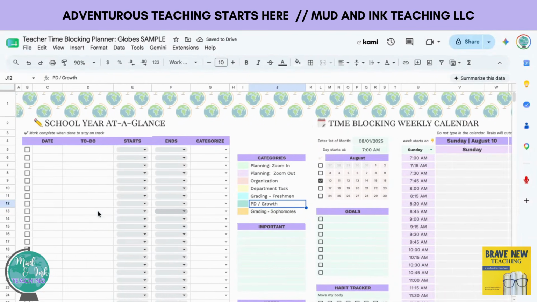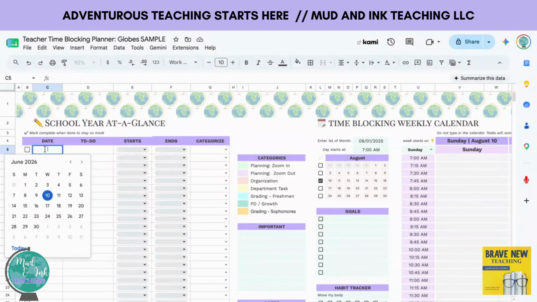So let's go ahead and put something in so you can see how it works. I need to make sure my calendar right now is set up for the week of August 10th. So let's make sure that that's here. Okay.